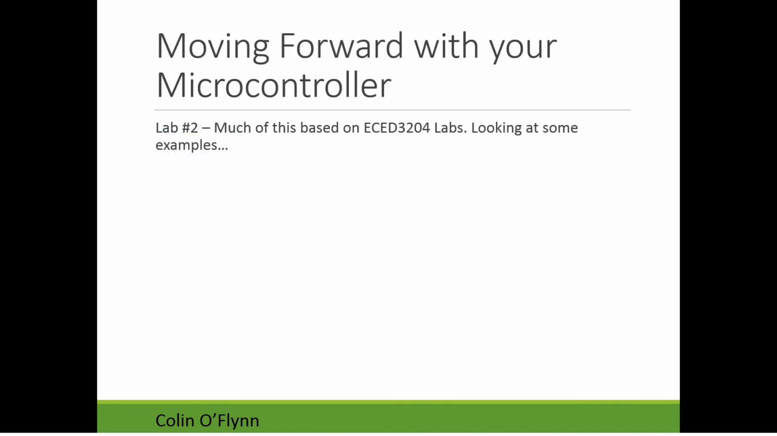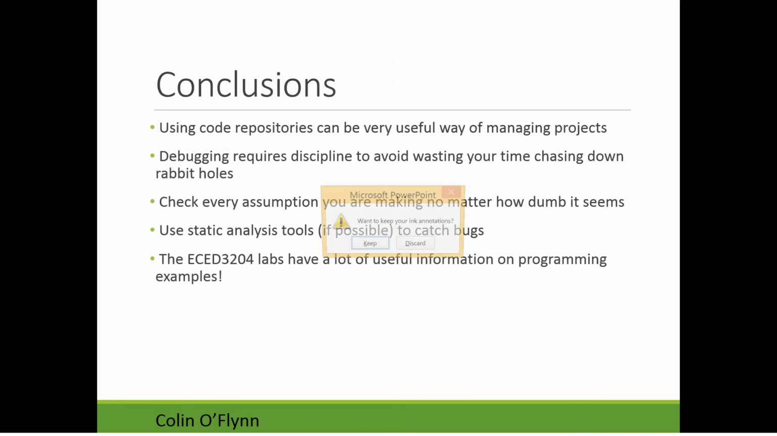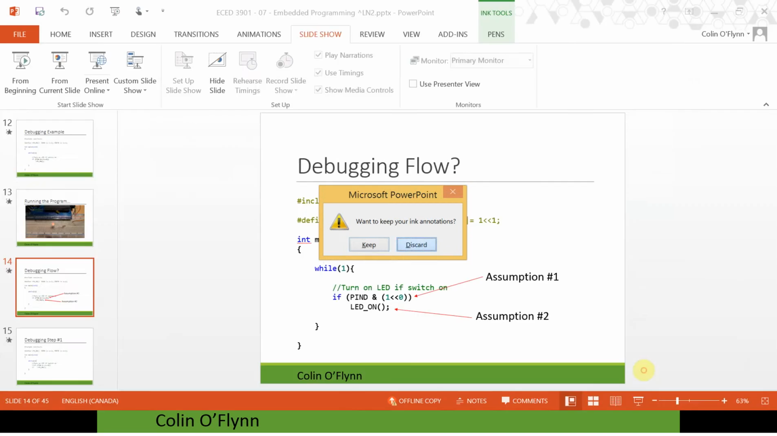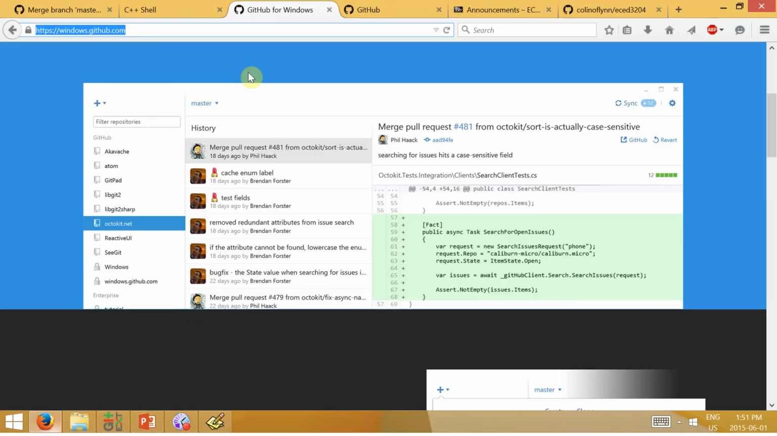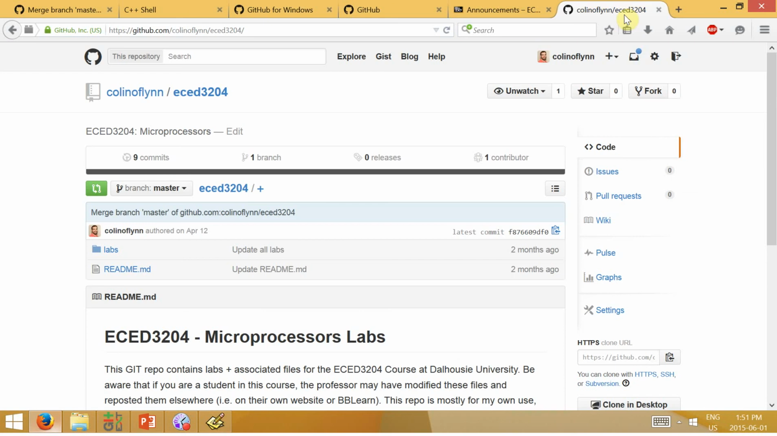All right, so moving forward. This lab, just as a note, is based almost entirely on the 3204 labs. So if you haven't used the microcontrollers a lot, I really encourage you to look at these labs.